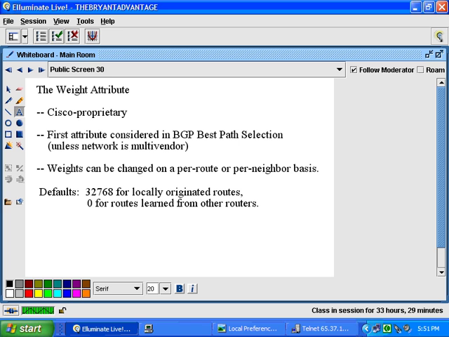Weights can be changed on a per route or per neighbor basis, and generally you're going to change these on a per neighbor basis. But we're going to look at both. And with the defaults, there are some odd defaults here you just have to get used to. The first one is actually 32,768, and that is the default for a locally originated route, where 0 is for routes learned from other routers.